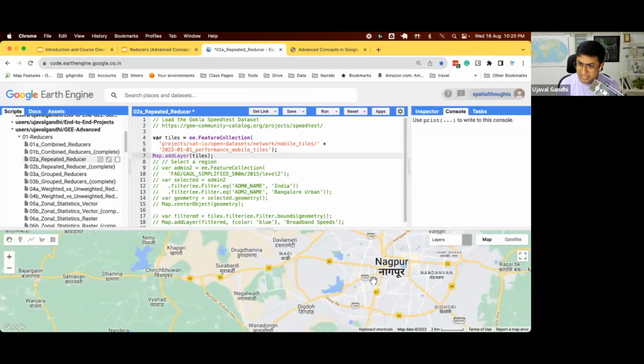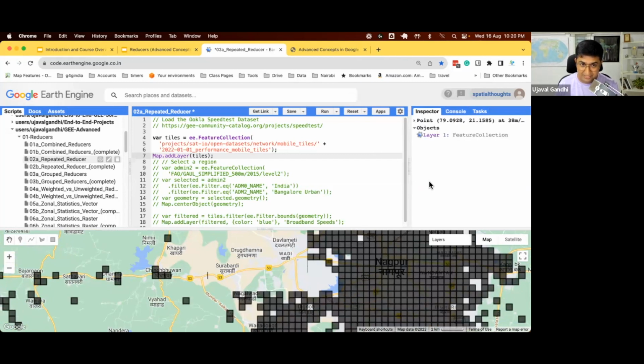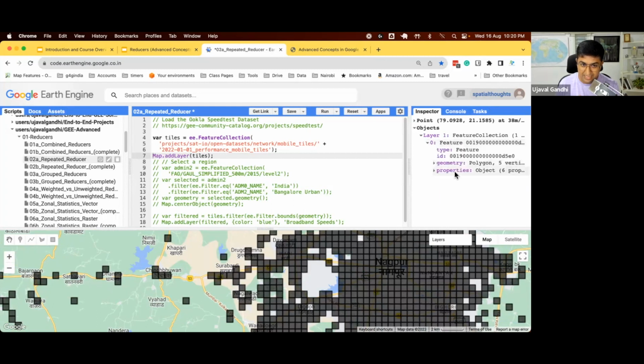I think it's a 100 meter by 100 meter grid. And I have the pixels, and you can see within each pixel, if I inspect this grid, this is the polygon. Within this polygon, I have the average download speed in kbps, average upload speed, and average latency. This is from all the devices that measure. So it says in this grid, there were 39 tests. And this was the average of those tests.